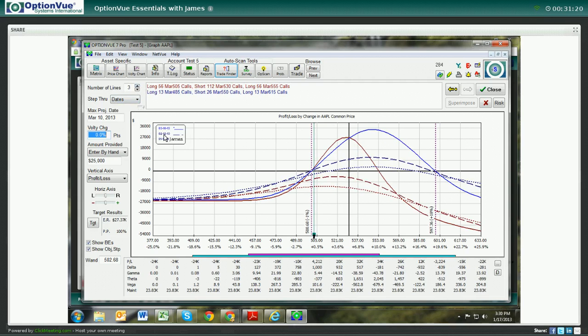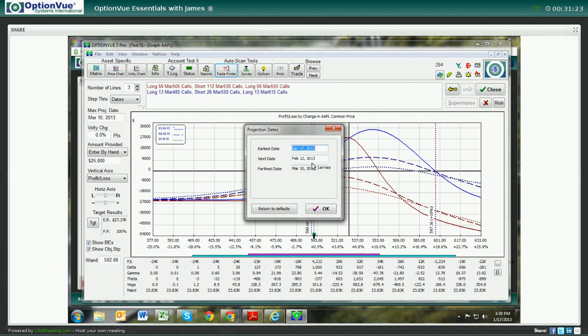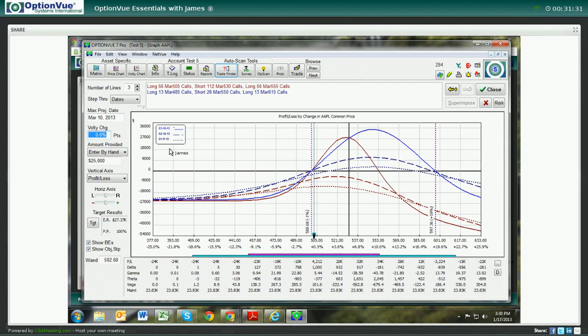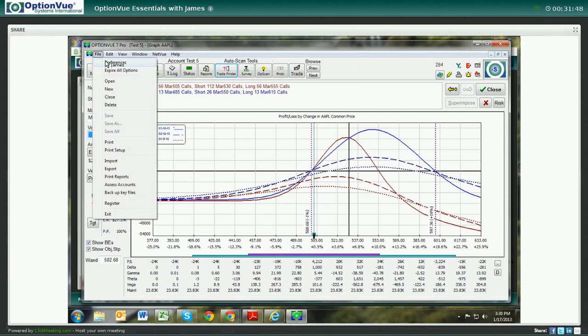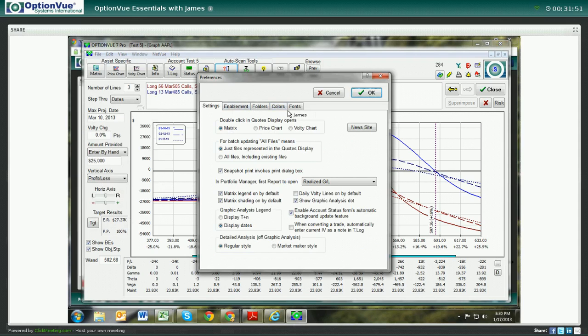Again, you can go up to 5 lines here, and you can always right-click here and change these dates to a very specific date if you wanted to do that. Default systems have T plus lines in here. T plus 0 would be 1/17/13, which would be today. T plus 0 days is today, plus 1, 2, 10 days, whatever you have there. If you want to change this to look like actual dates, you would go to File, then Preferences. And down here, under graphic analysis legend, I have display dates.